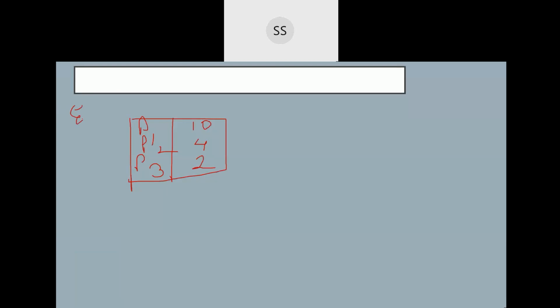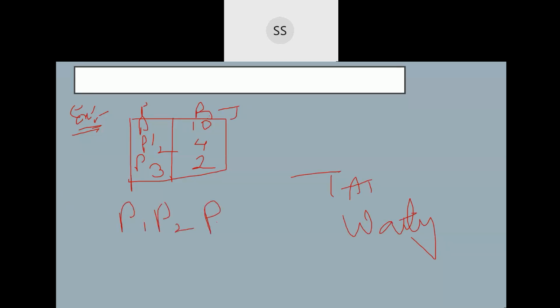Guys, assignment for you. All of you have to show me. I'll create a Google Classroom for you. Based on this, P1, P2, P3 with burst times 10, 4, 2, find out the TAT and waiting time. The order of service is first come, first serve, meaning P1, P2, and P3. Just go through this.